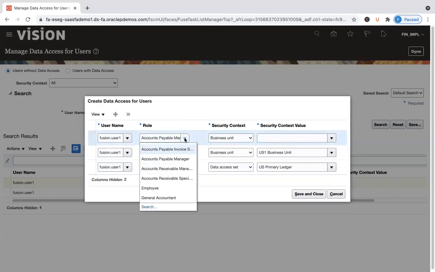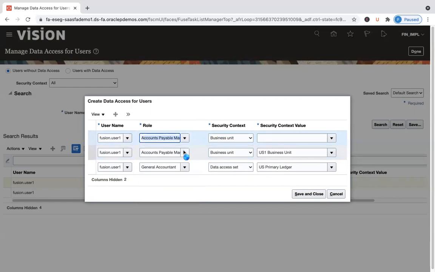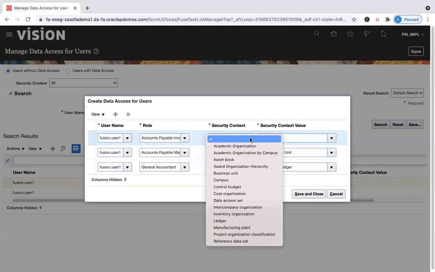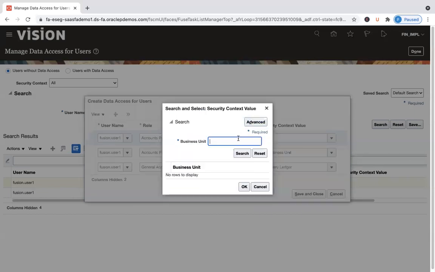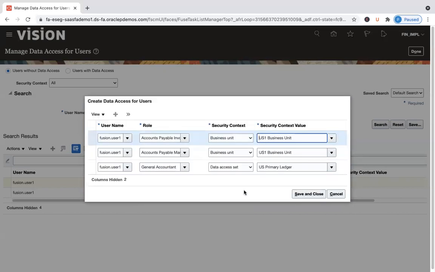And here you could change the role from accounts payable manager to accounts payable invoice supervisor. And I want to give him access to a business unit. And I would select the same US1 business unit. Search for it, add it in. And what am I doing here? I'm giving fusion.user1 access to AP and GL modules. And for AP, I'm giving him access to a specific BU called US1 business unit. And for GL, I'm giving him access to US primary ledger.